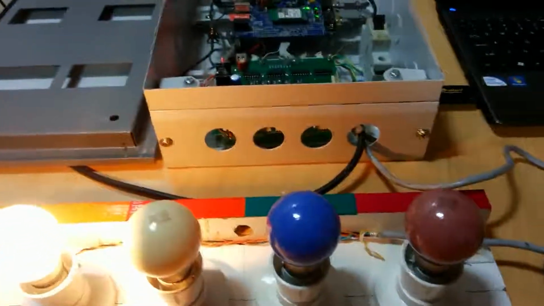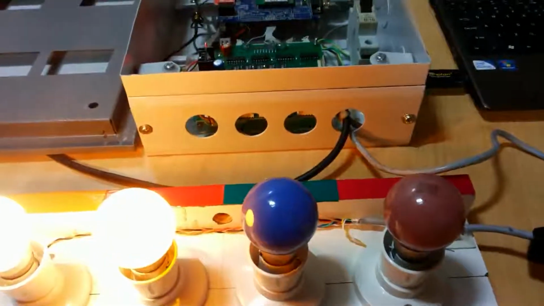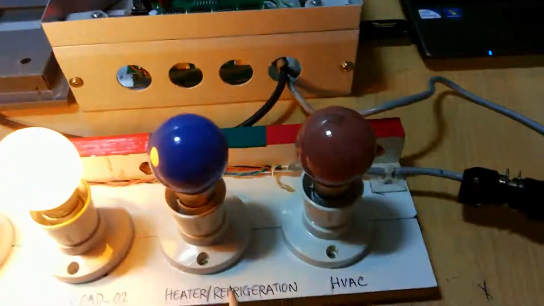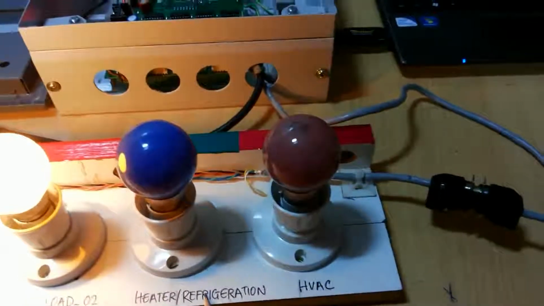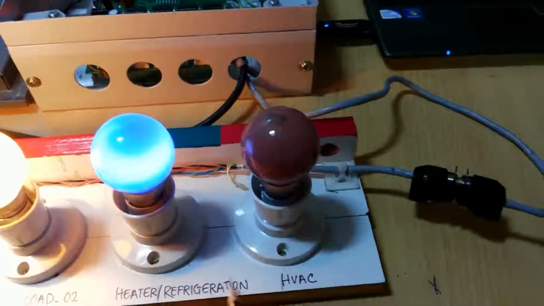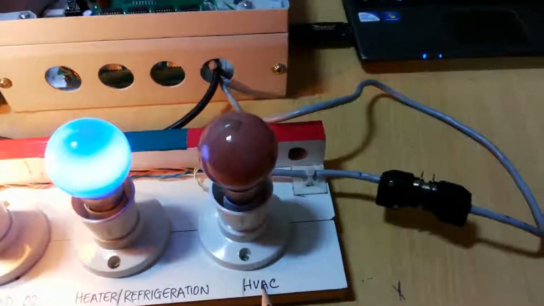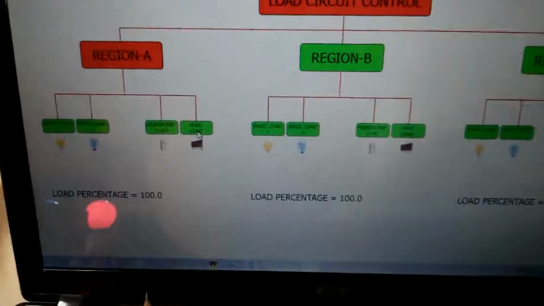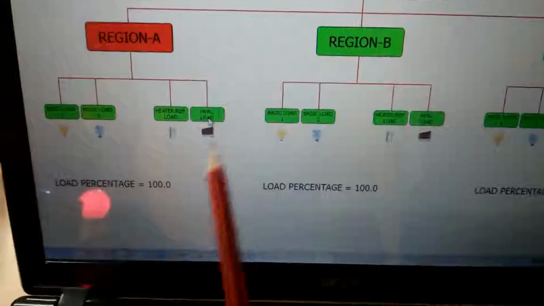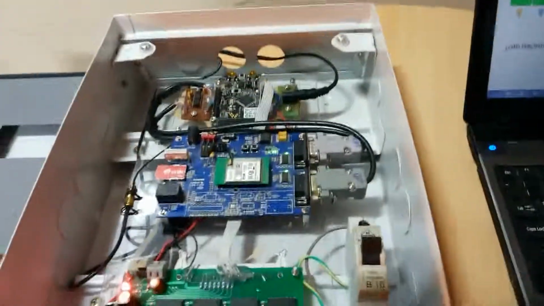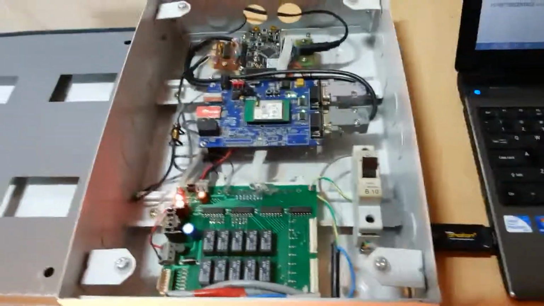Now we switch on all the loads one by one. We first switch the basic load on again. We're getting some more power, that switches on. Again, heating and refrigeration is allowed, and you can see this light goes on. And then finally, when you have full generation, you go for the HVAC. And as you can see over here, the HVAC has been switched on, and it's the full load of 100%. So this is the basic project which we have over here.